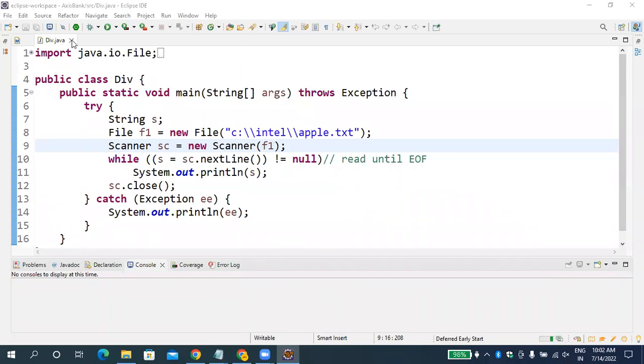Okay, let us start a new project first. I'll go to my file menu.